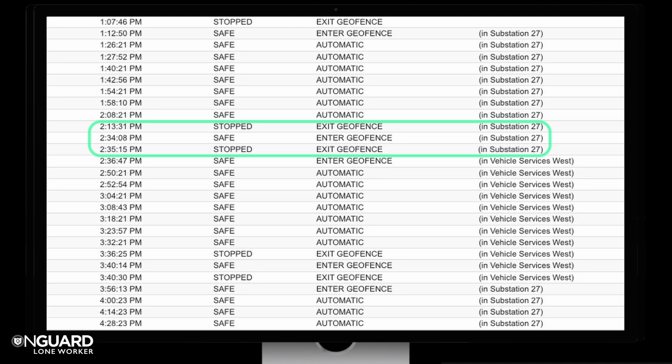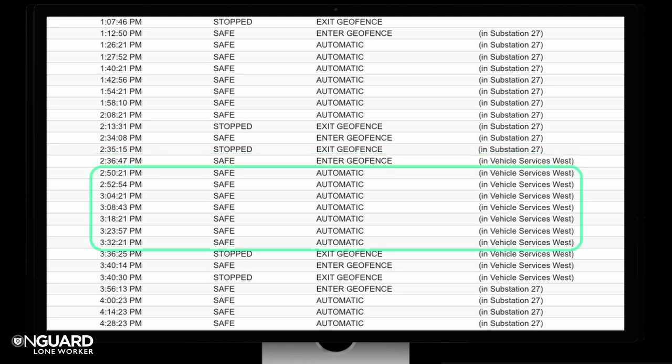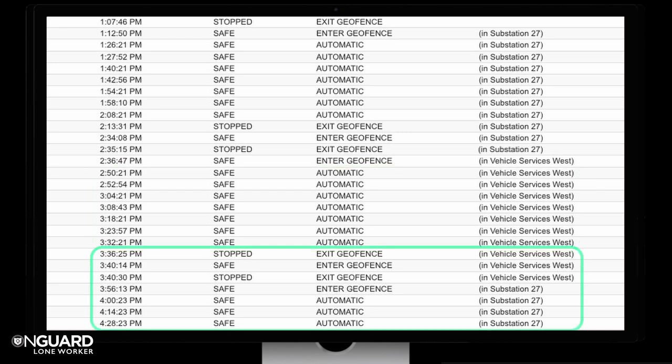Monitoring started and stopped as the lone worker briefly entered and exited the geofence. 15 minutes pass while the lone worker drives to the next work area inside a geofence, where monitoring begins again. And so on, until the end of their workday.